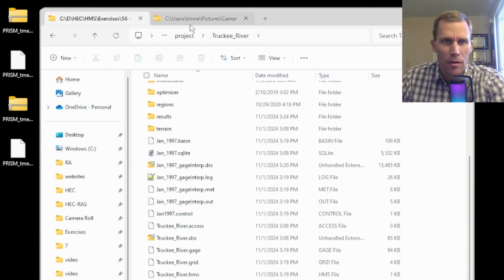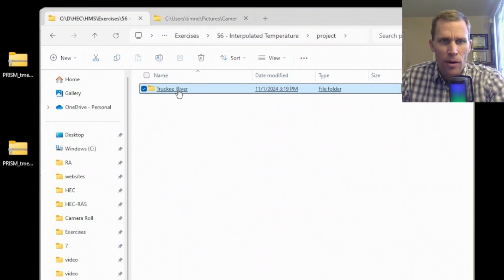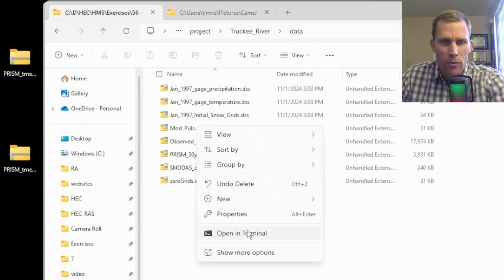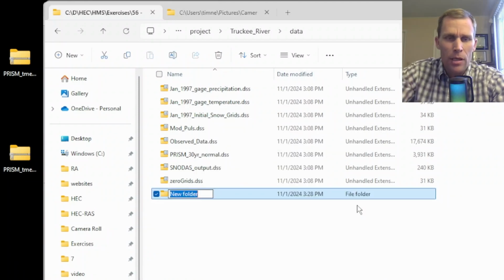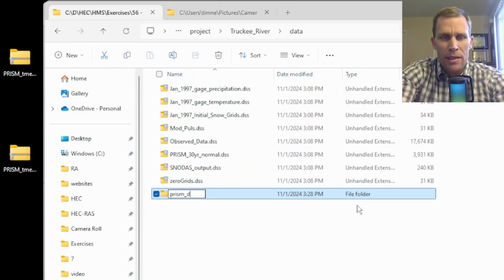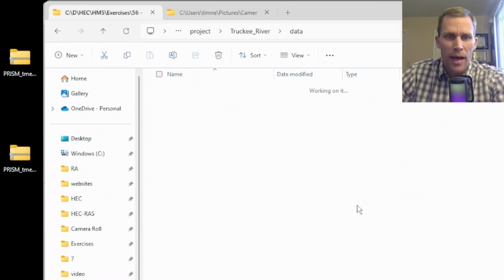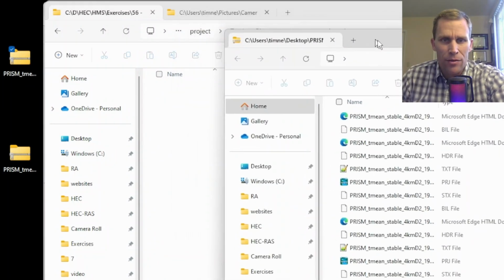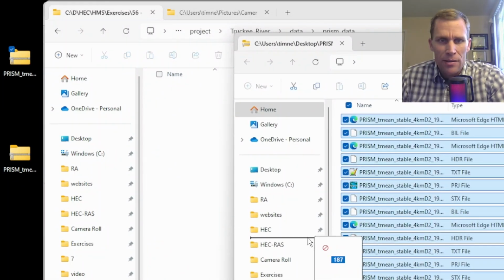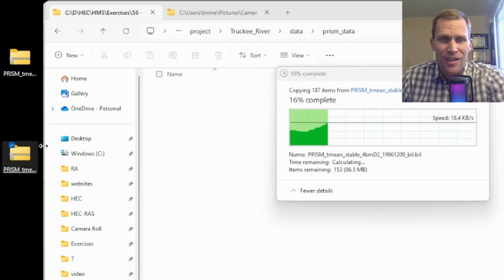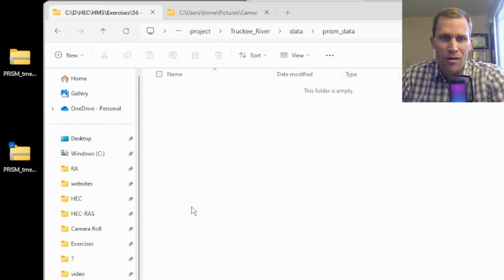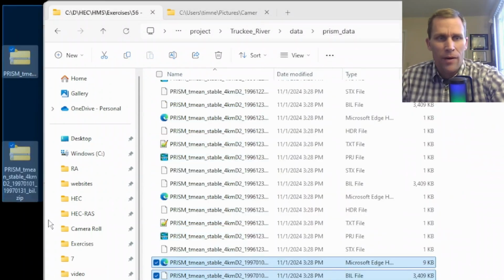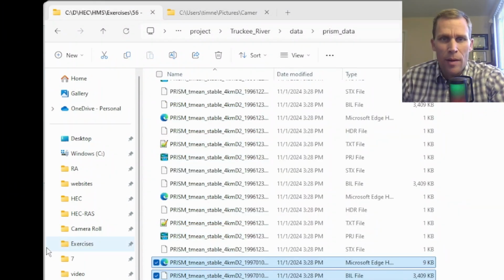While that's happening, I'm going to go back up to my project. Here's the project. Here's the data directory. I'm going to create a whole new folder in this directory called Prism Data. And then I'm going to open that up and then just move in all these .bil files I downloaded for December 96 and for January 97. All right, so those are moving over. I can go ahead and remove those files once they're copied over into my project.